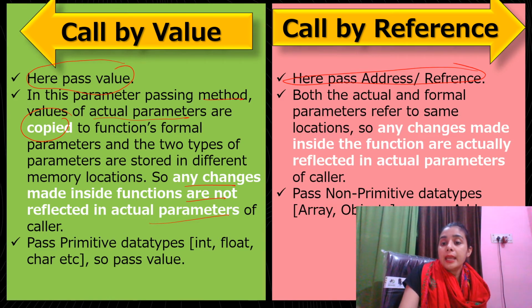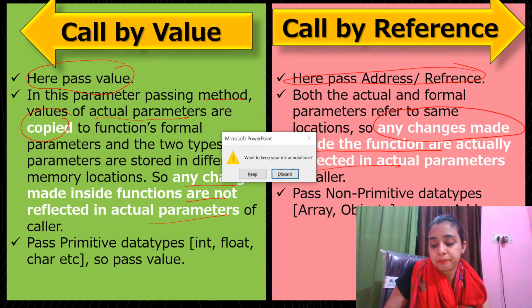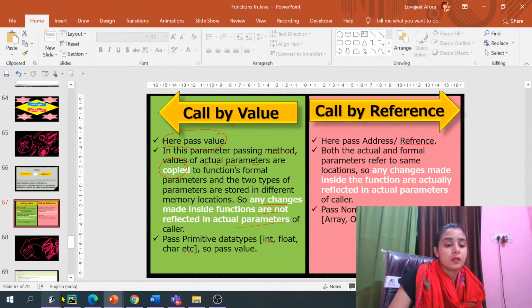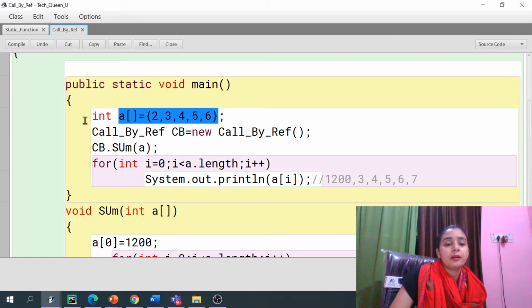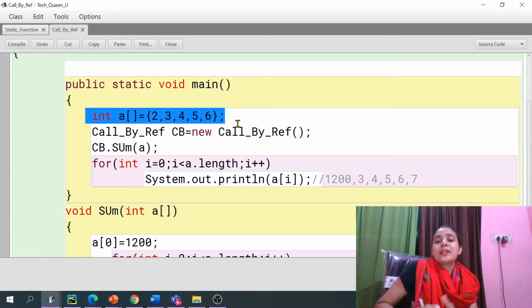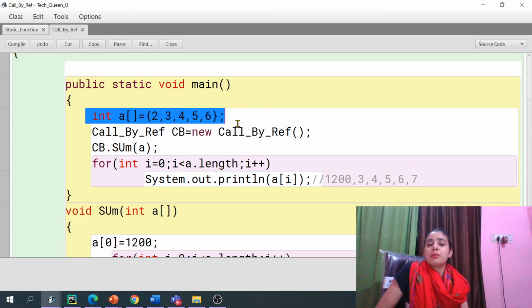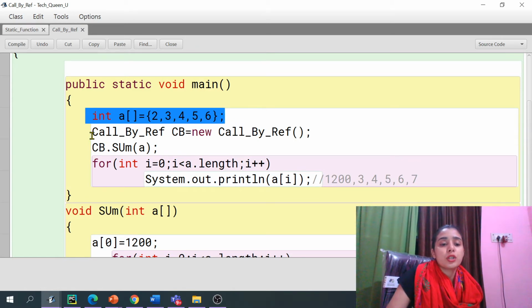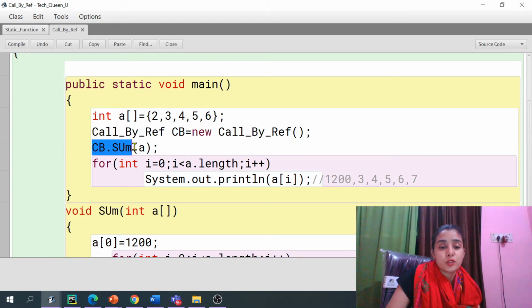Any changes made inside the function are actually reflected in the actual parameters. Let's say this is my example. Here, object means you can take arrays as an example. This is my array object, the name is A. I have created an object of my class, and with the help of that object I'm calling the function. Which function, guys? The sum function.